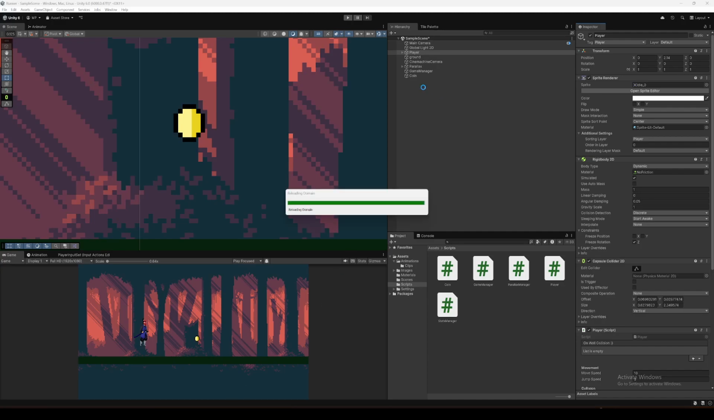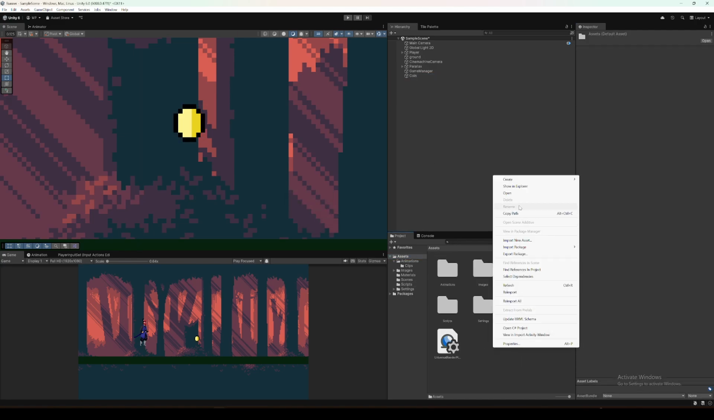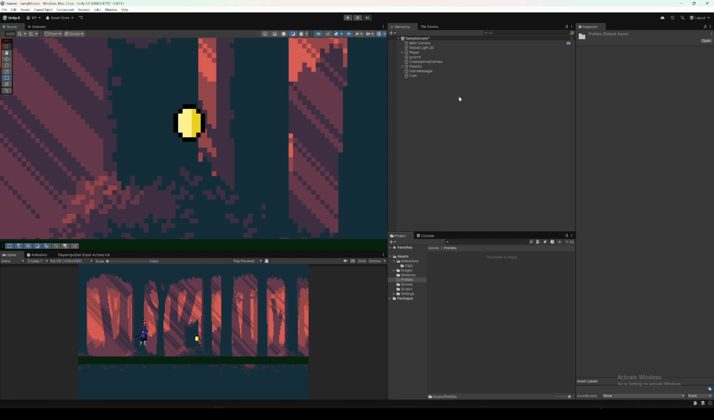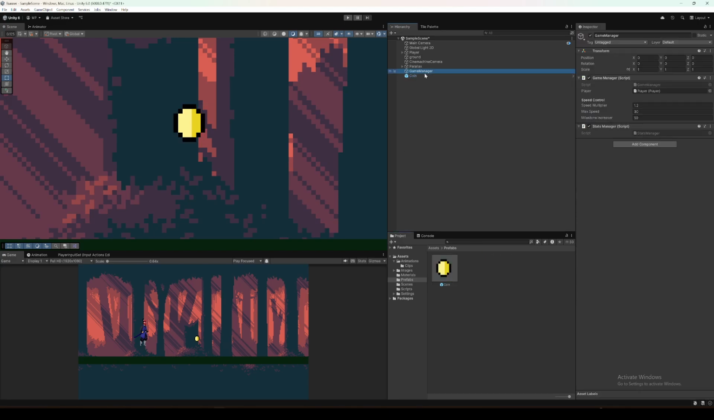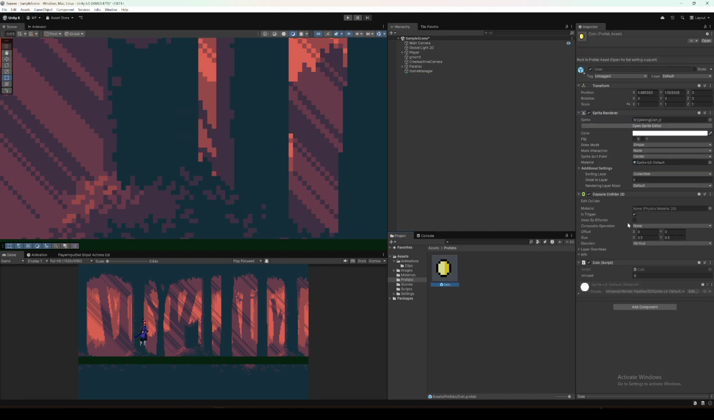So now our coin is ready and we can save it as a prefab. This is a new thing which we didn't cover yet. So let's start by creating a folder and calling it Prefabs. This is the folder where we're going to store all the prefabs. And how to create a prefab? I'm just clicking on the coin and dragging it here. So now I can delete the coin from our hierarchy, and I have it here.